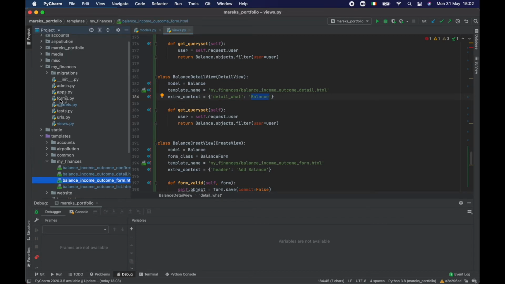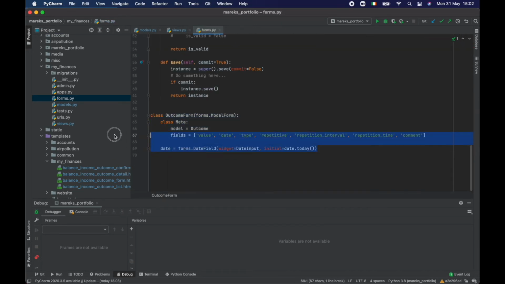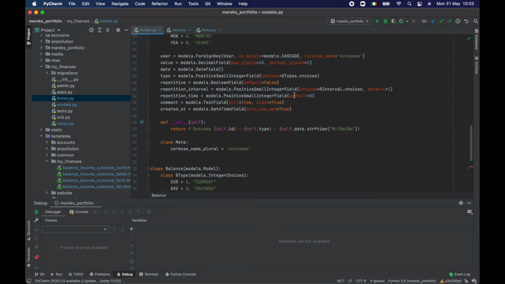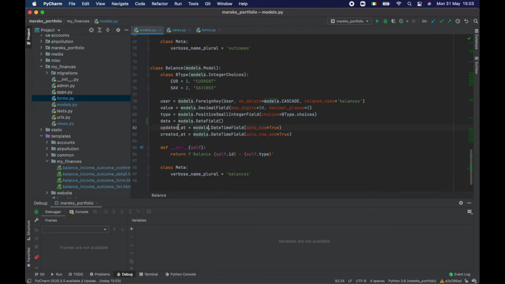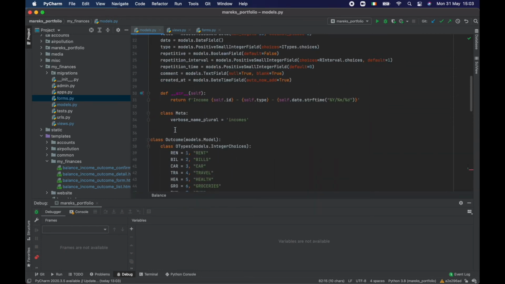Right here, forms. So in here, it gives us an error. There's no balance form, and that is correct. We need to do that. So let's just add that here. So just copy really and change. So we have value, date, type, repetitive, and we have no comment there. We might as well add that comment there too. It doesn't hurt anyone. Updated at, oh sure, we should have that, no? For all of them, we should have updated that.